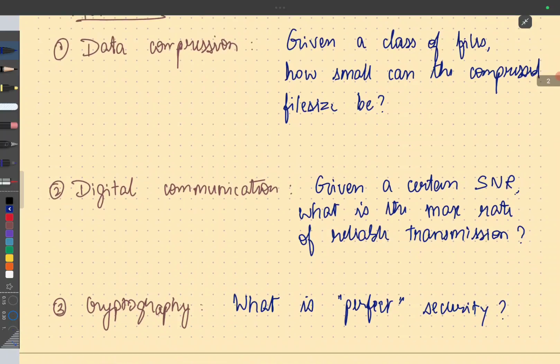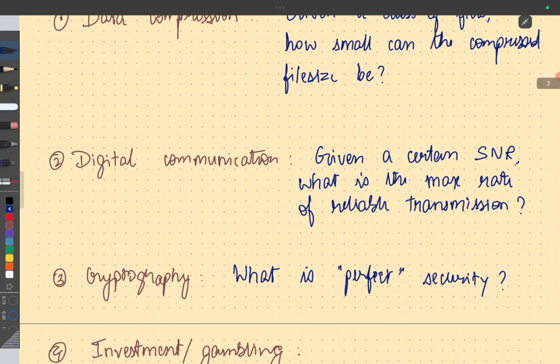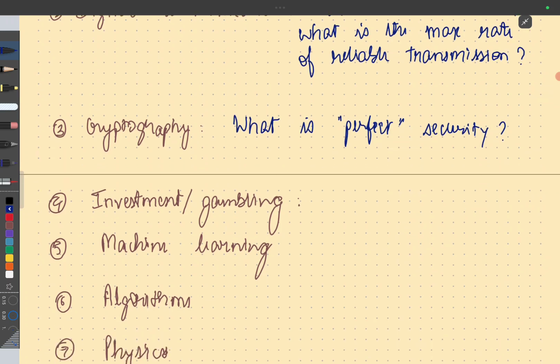So these are two primary questions that we will try to address in this course. But then there are a lot of other questions that can be answered using information theory. And here are some representative questions. So it's very widely used in cryptography.